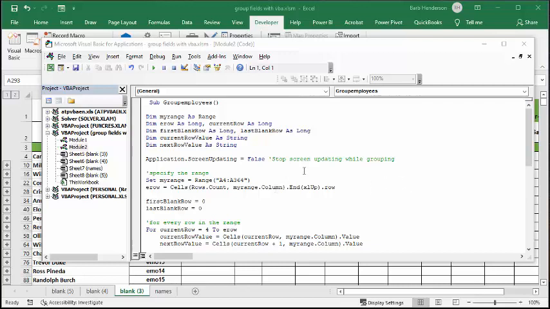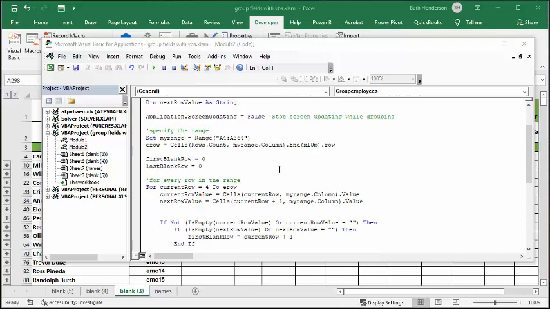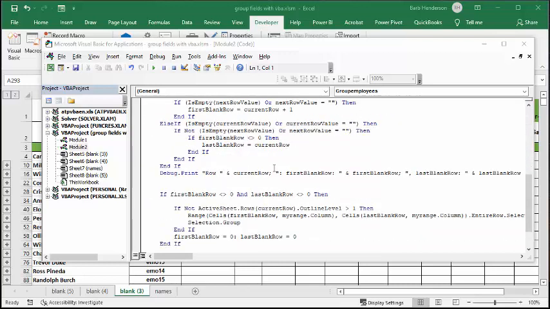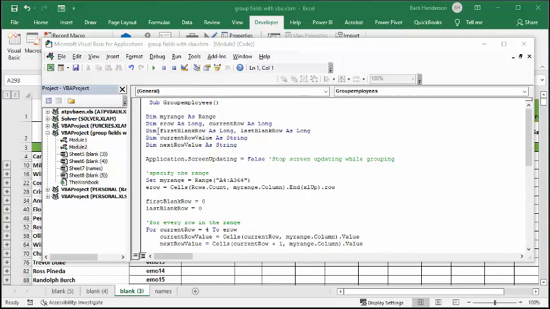And so now I will show you the other piece of code. This piece of code I found on one of the Excel VBA forums on the internet, and I copied this code, and I've done some modifications to suit my needs, but it works great at grouping your rows. So my range is you're specifying the A column, and so what you're doing is you're declaring end row as Long, current row as Long, first blank row as Long, last blank row as Long, current row value as String, next row value as String.